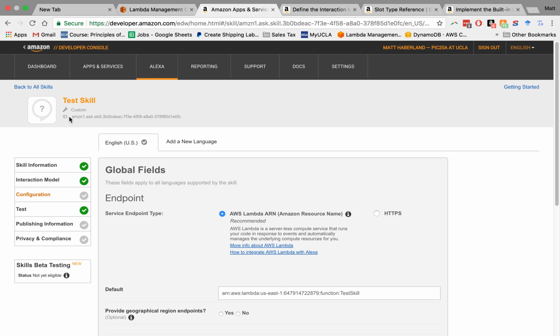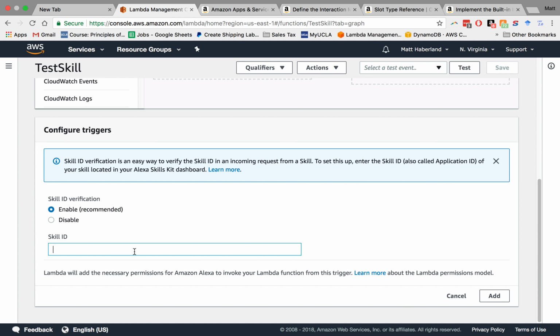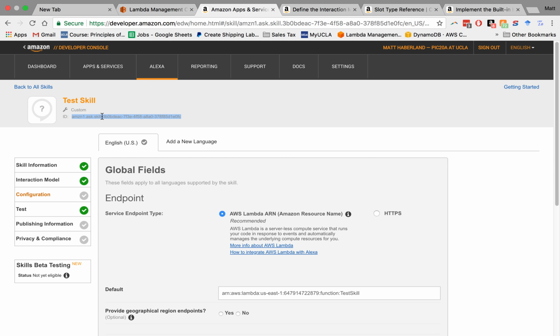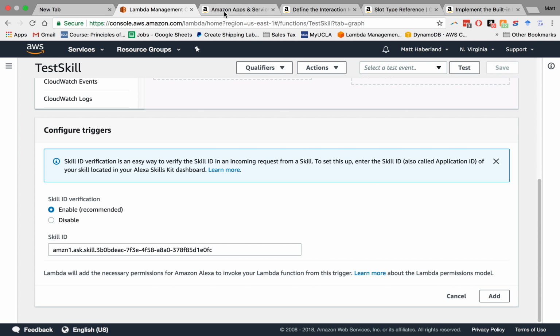Okay, and likewise, we are going to tell our skill, or excuse me, the lambda function, the name, the ID, the resource number for our skill itself. Here's the skill ID. So this number here is coming from the top left up here, and this number that goes here is coming from the top right here. We need to tell the skill and the lambda function about each other. So enable the skill ID verification.